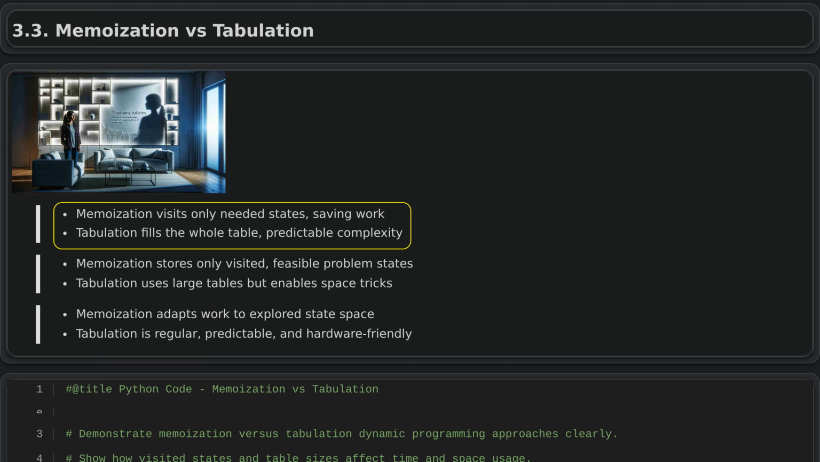This can be efficient when many possible states or paths are never used. Tabulation instead builds a full table of all states within predefined bounds, which makes its time complexity easier to express in terms of the table's dimensions. However, this can do extra work when the state space is sparse or many of those states are never relevant.